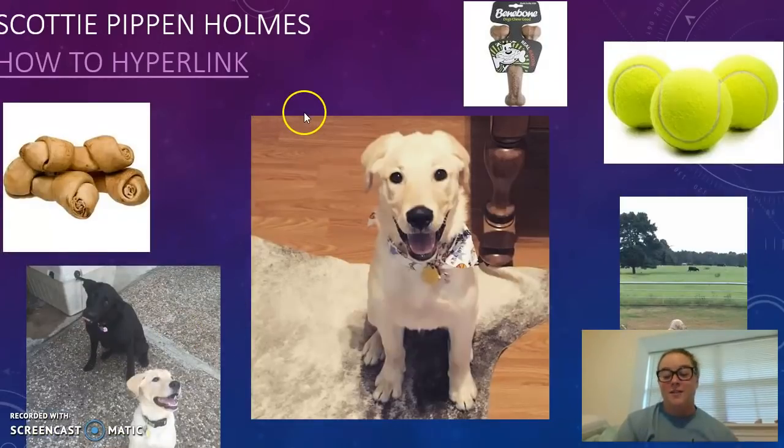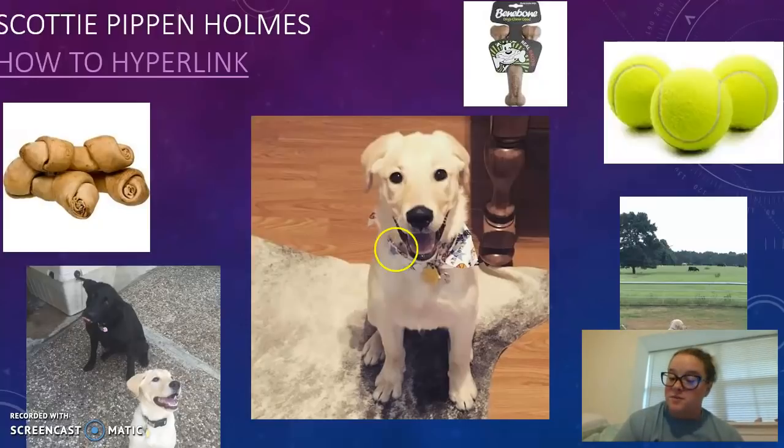So, here is my dog. Of course, he's like everything, so I decided to create a PowerPoint of him. Scotty Pippen Holmes the first. Here are his favorite things. So I want you to create a quick PowerPoint of your favorite things, and it's going to be hyperlinked. So this is what a hyperlinked PowerPoint usually looks like.